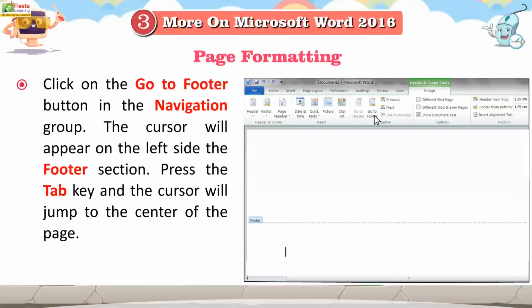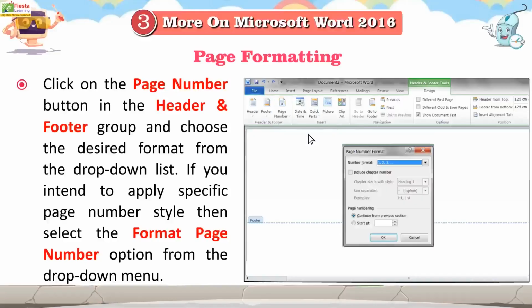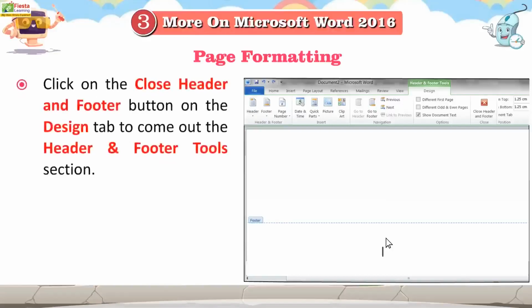The cursor will appear on the left side of the footer section. Press the Tab key and the cursor will jump to the center of the page. Click on the Page Number button in the Header and Footer group and choose the desired format from the drop-down list. If you intend to apply a specific page number style, then select the Format Page Number option from the drop-down menu. The Page Number Format dialog box appears. Set the options as per your need and click OK. Click on the Close Header and Footer button on the Design tab to come out of the Header and Footer Tools section.